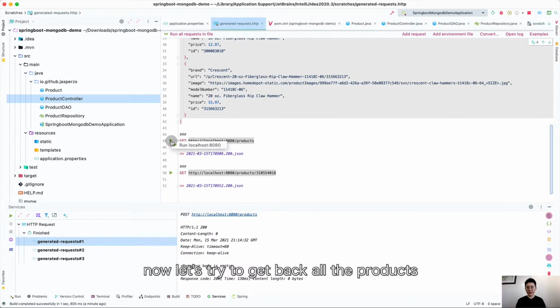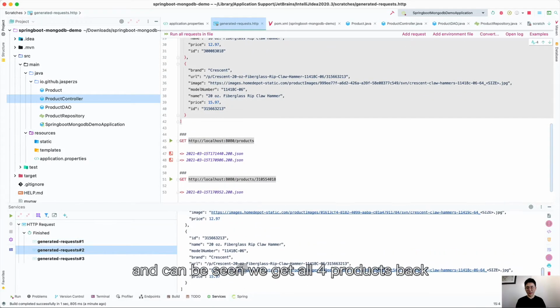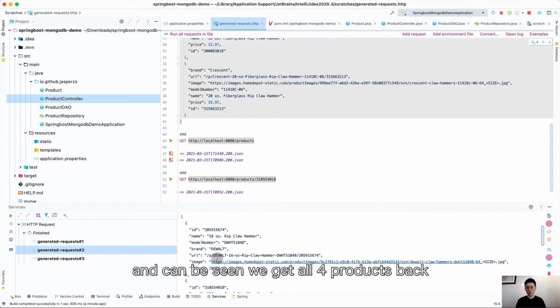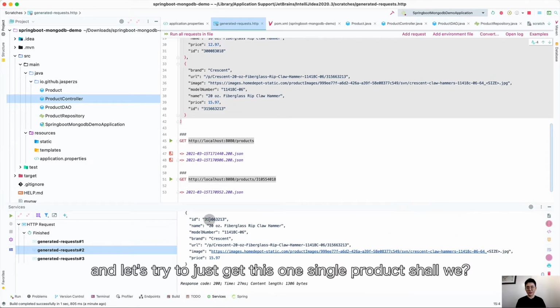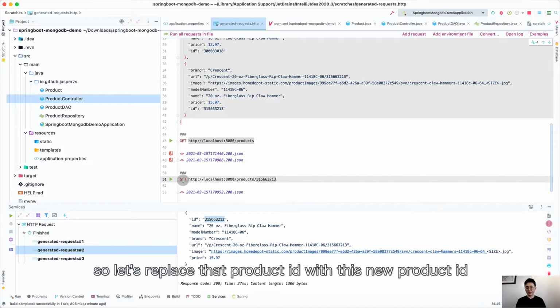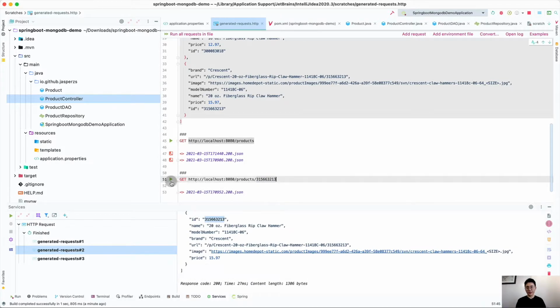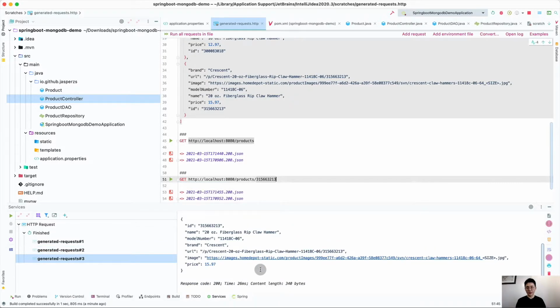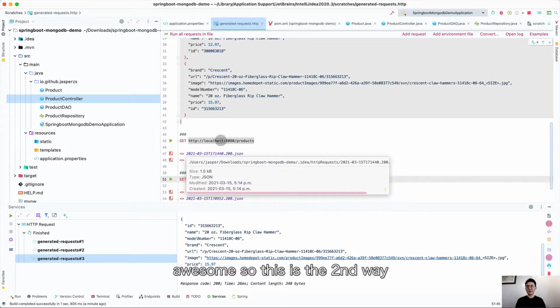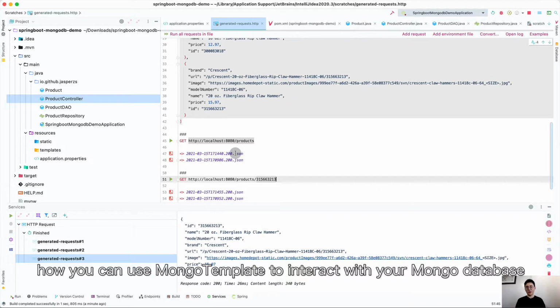Now let's try to get back all the products. And as can be seen, we get all 4 products back. And let's try to just get this one single product, shall we? So let's replace that product ID with this new product ID. And we'll hit the play button. And now we only get 1 product back. Awesome. So this is the second way you can use Mongo template to interact with your Mongo database.